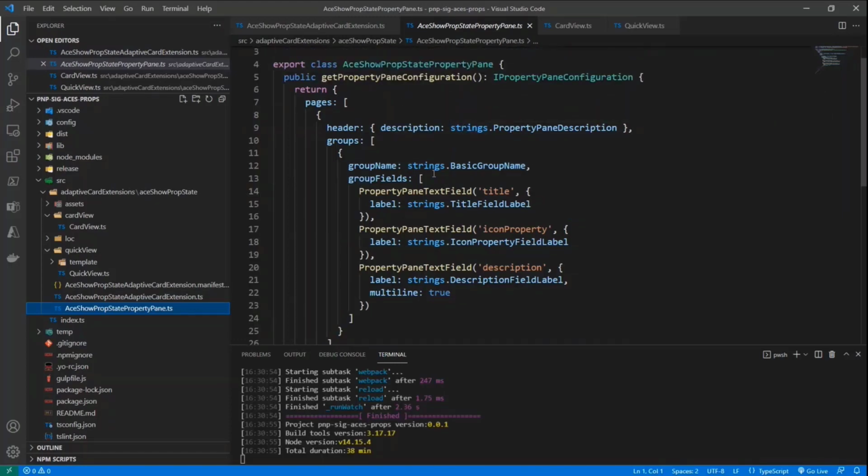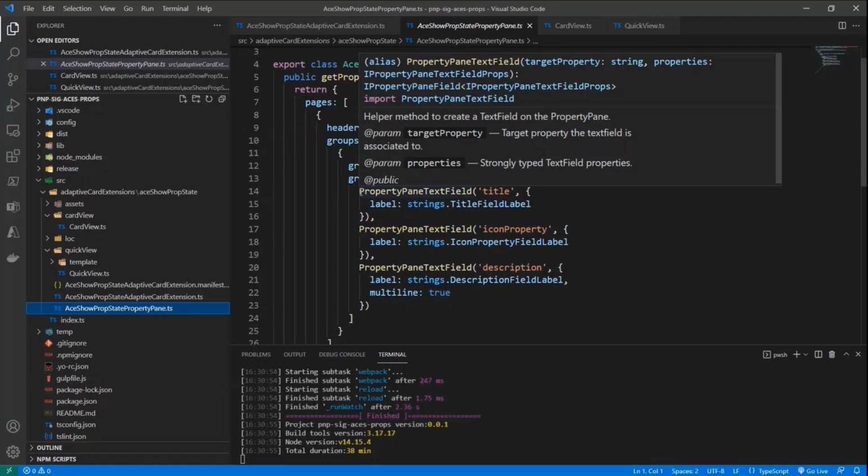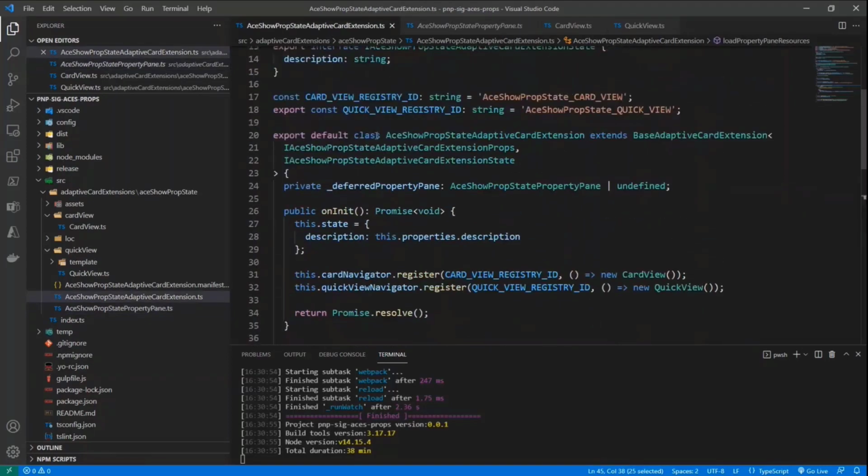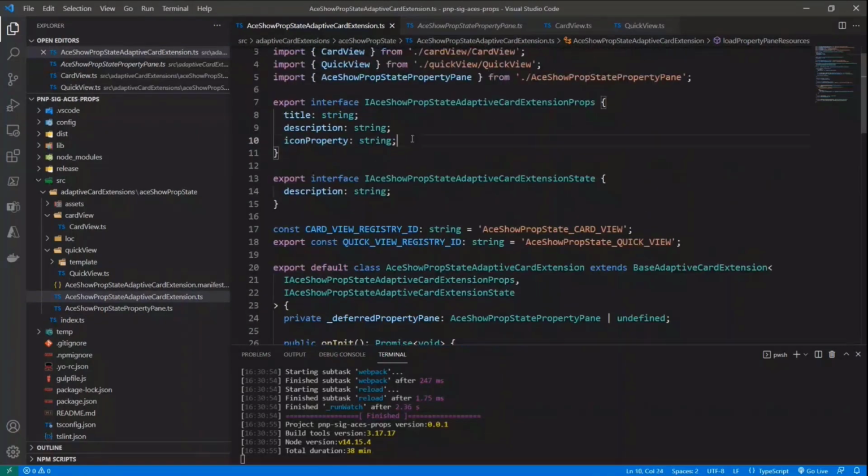pane configuration method. But here, we can simply recognize all of the code that we are used to using whenever we create a SharePoint framework web part in order to manage the fields, to let the users edit the values of the properties. Like, for example, here, title, icon property, and description are the three pre-generated properties generated by the scaffolding tool, and those map to the properties that we have in the state.